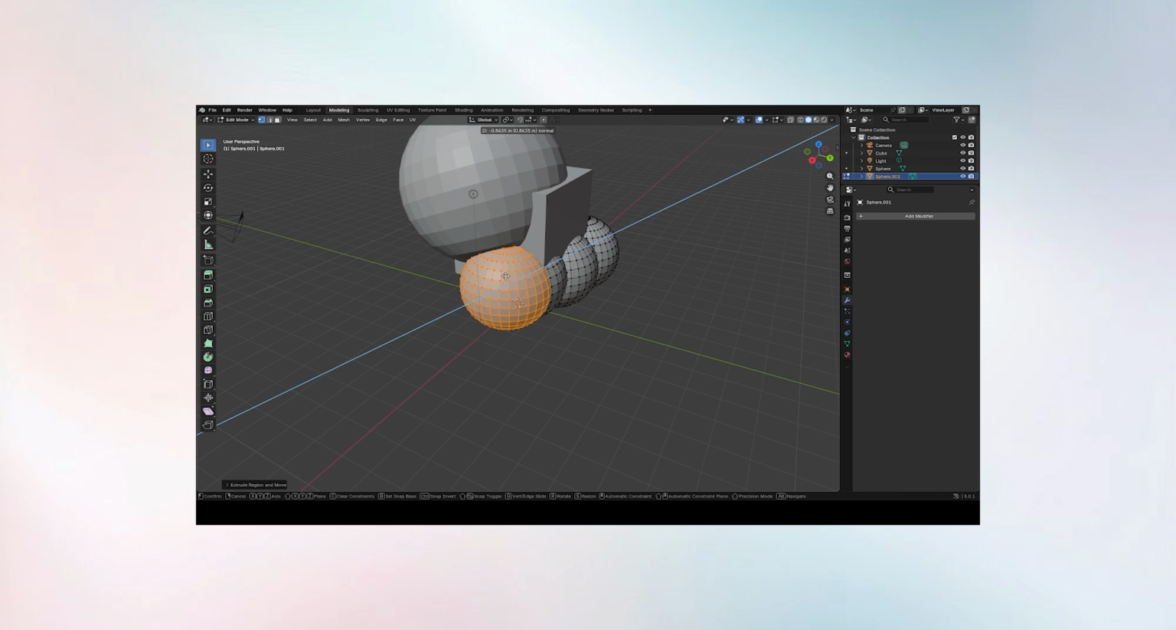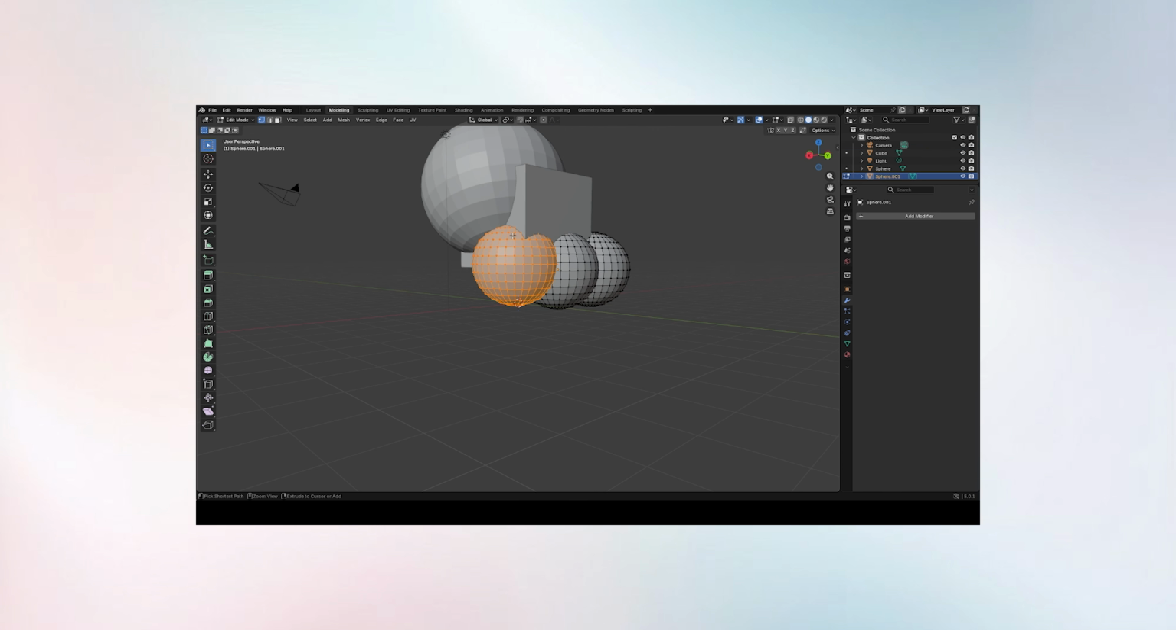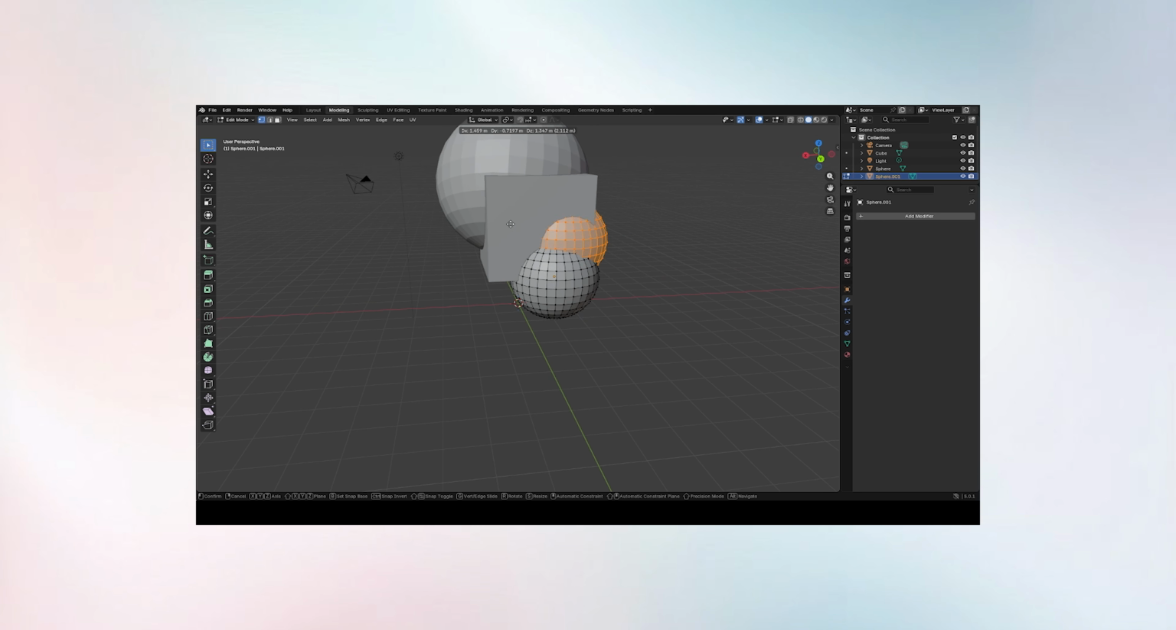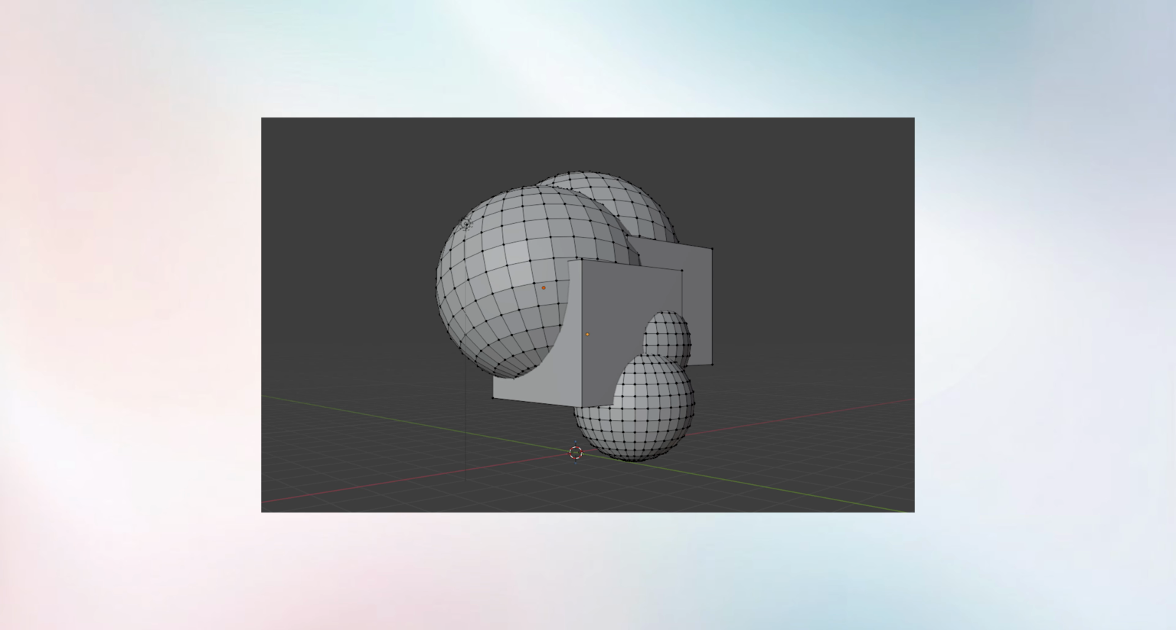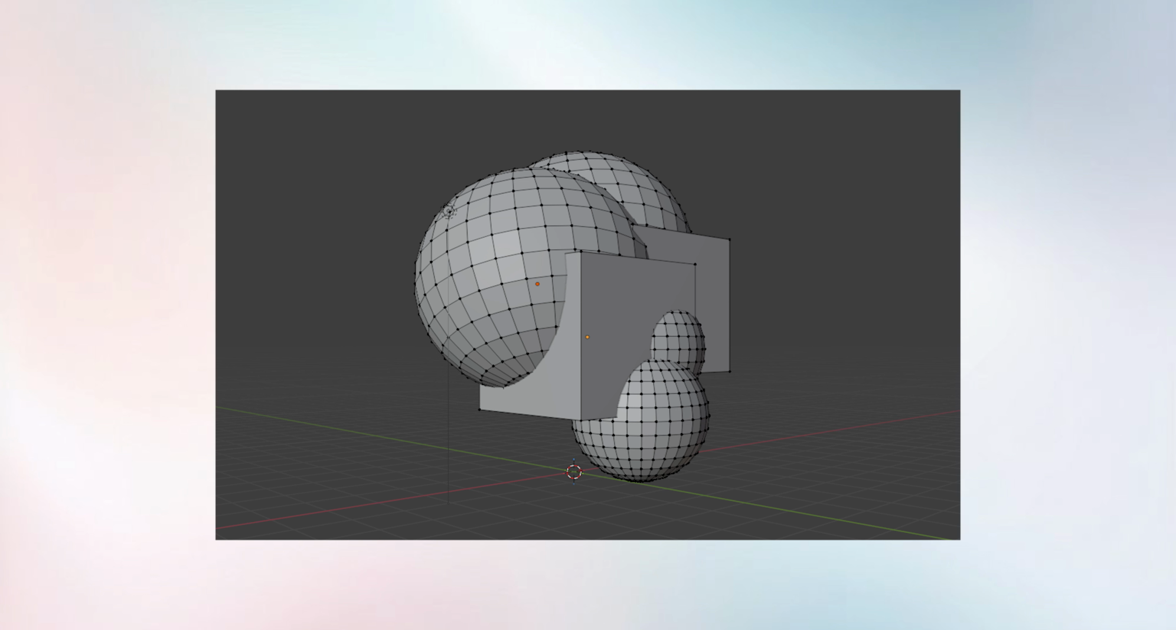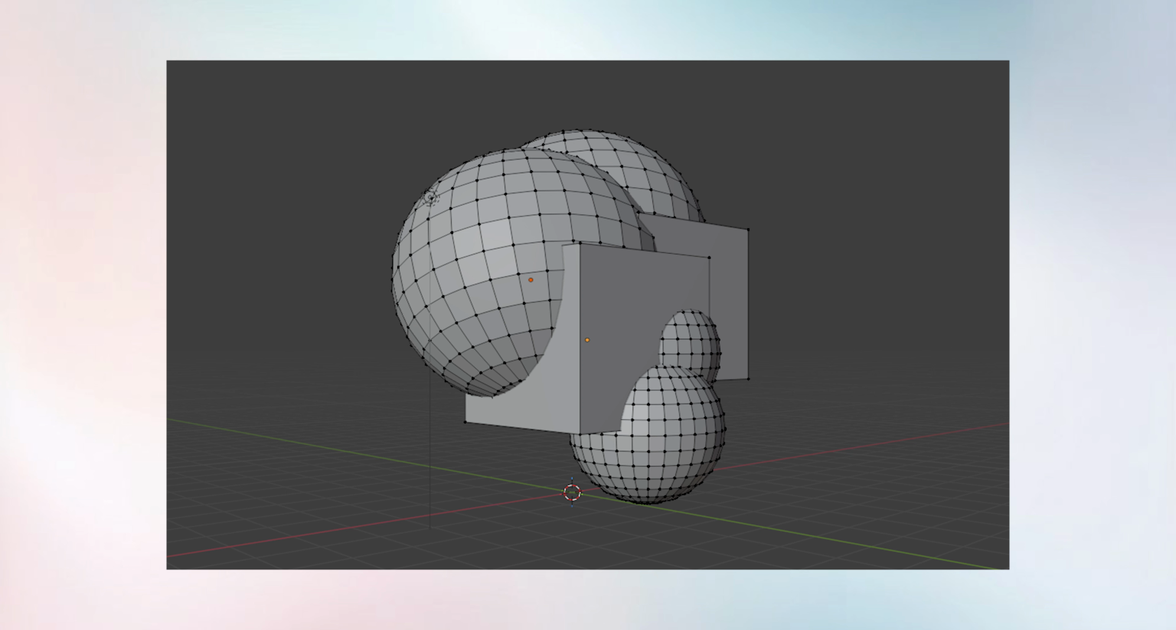Now hit E, that's extrude. It's like pulling new geometry out of your object. Pull, pull, and boom, you just made this in like 2 minutes. This looks like art. And this is literally just the beginning.